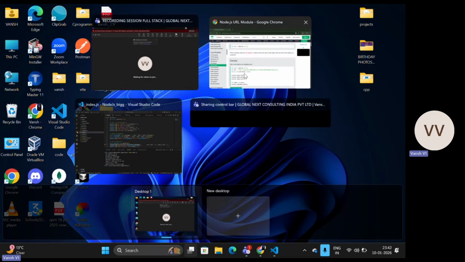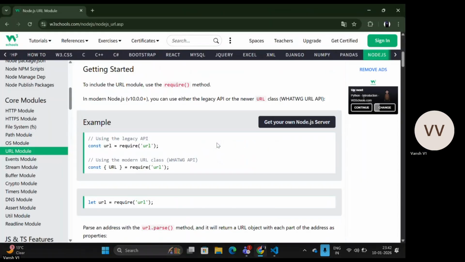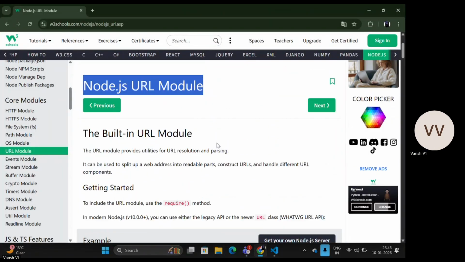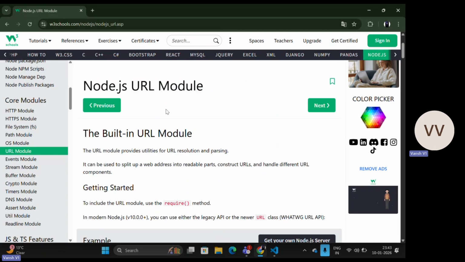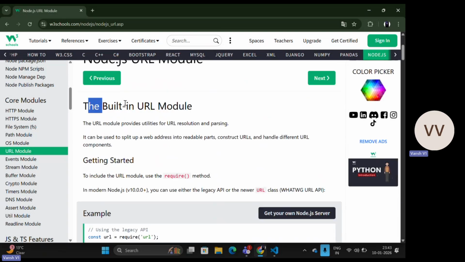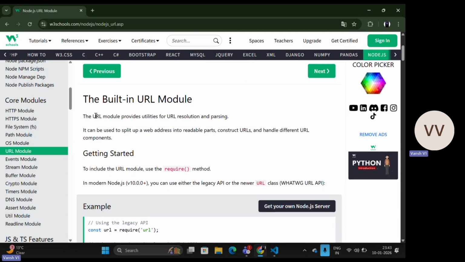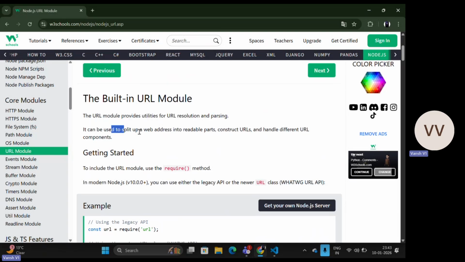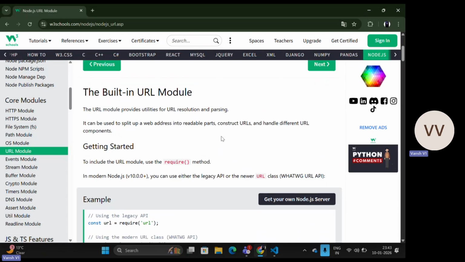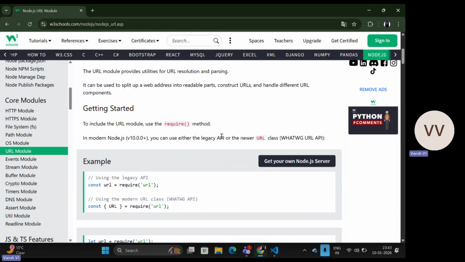Okay, so let's start. Here comes the Node.js URL module, the built-in URL module. URL stands for Uniform Resource Locator. The URL module provides utilities for URL resolution and parsing. It can be used to split up a web address into readable parts, construct URLs, and work with different URL components.